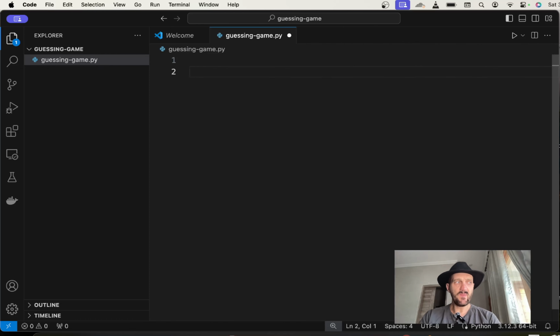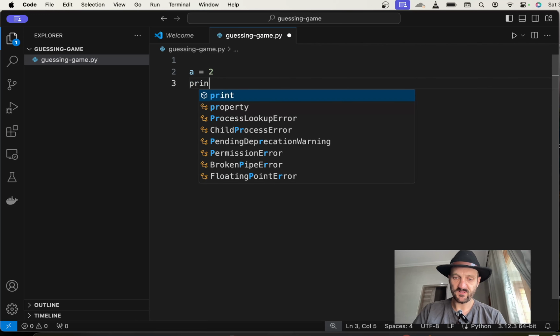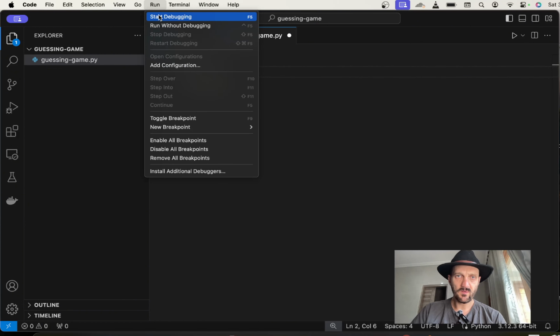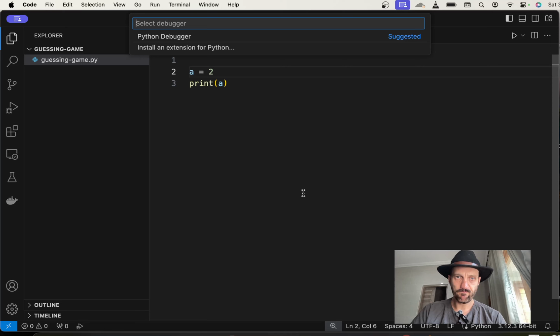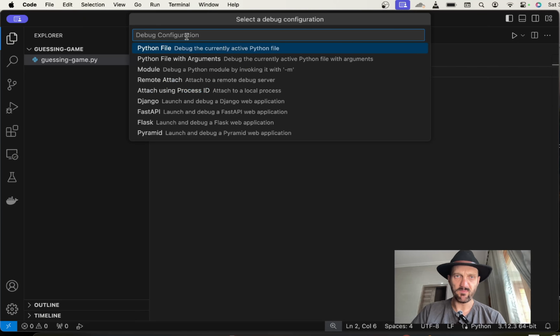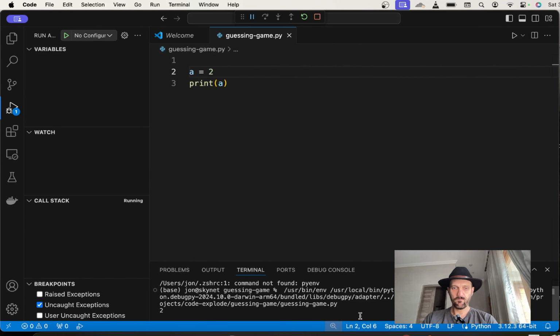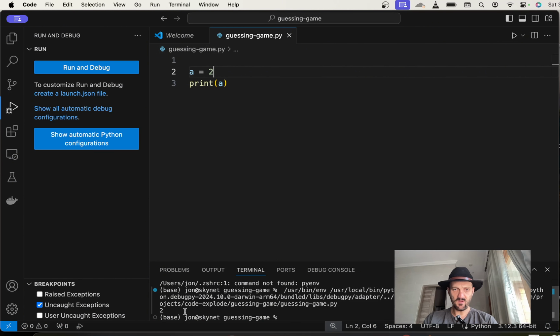Okay, so in this file, I can write lines of code. I can write something like A equals 2. Print A. And then I can go Run, Start Debugging. And then I'm going to choose the Python debugger, and then choose Python file. And you can see that ran, and the result is printed down here, which is 2. So this is some Python code.